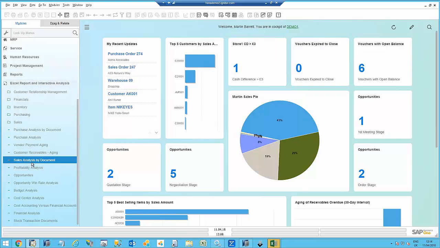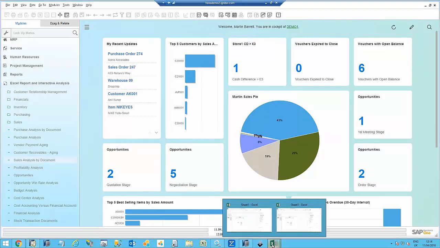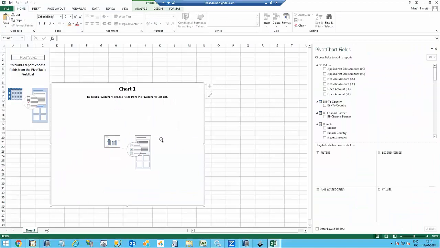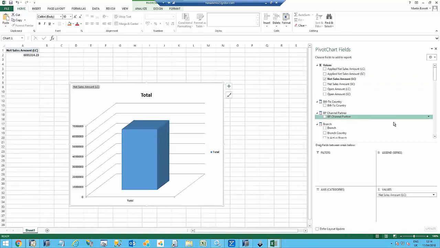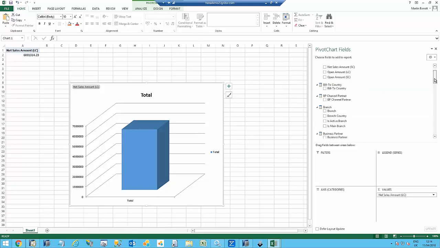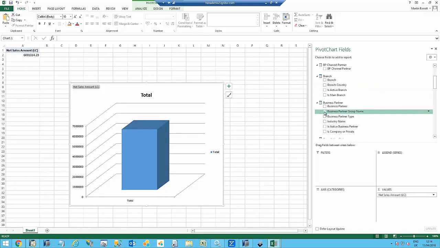So, for example, if I go into here, you can see here what it does. It exposes these cubes of information, which you can then just select what you actually want to report on. So, for example, I can report on the net sales amount. Okay, and then let's say perhaps we want to look at that by business partner group.